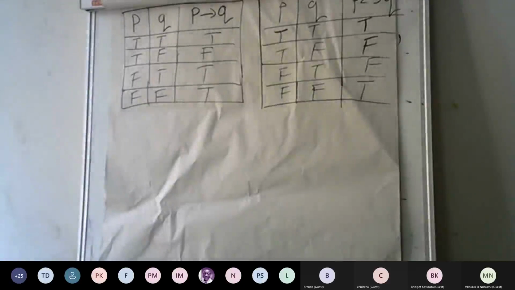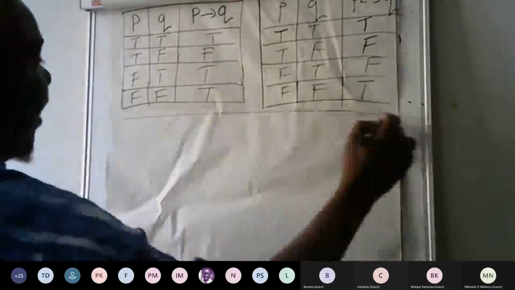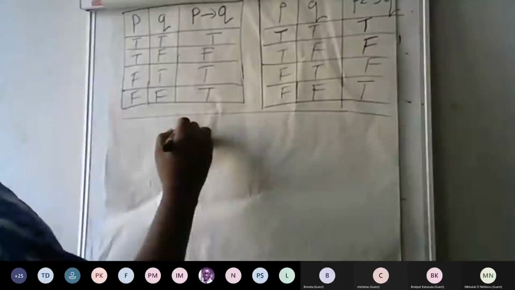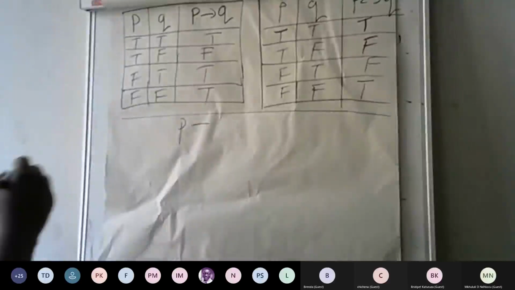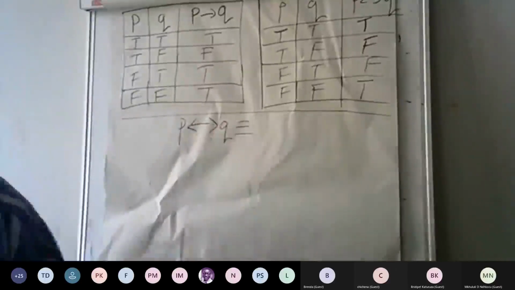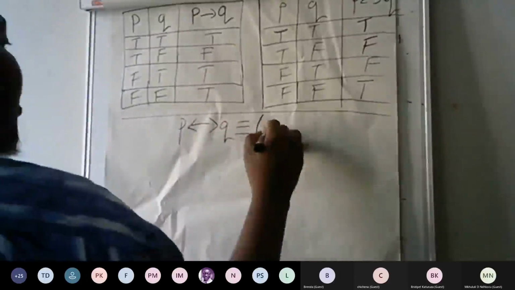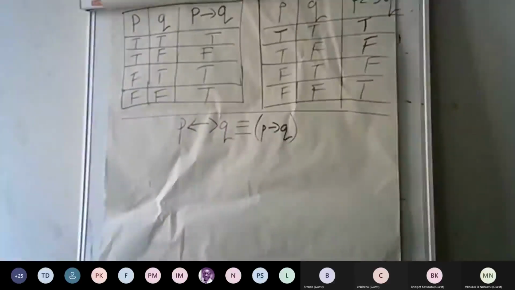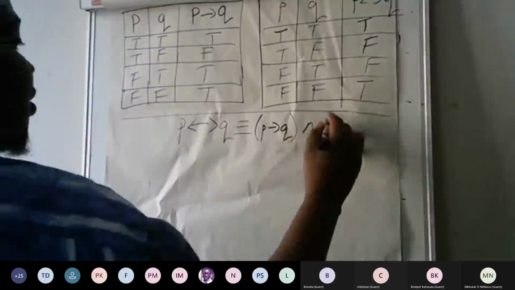Now, you can be asked to come up with a truth table, for example, to check the equivalence of two functions. It's important that you recall these truth tables. For example, I can say verify if these things are equivalent: P if and only if Q is equivalent to P implies Q, and Q implies P.